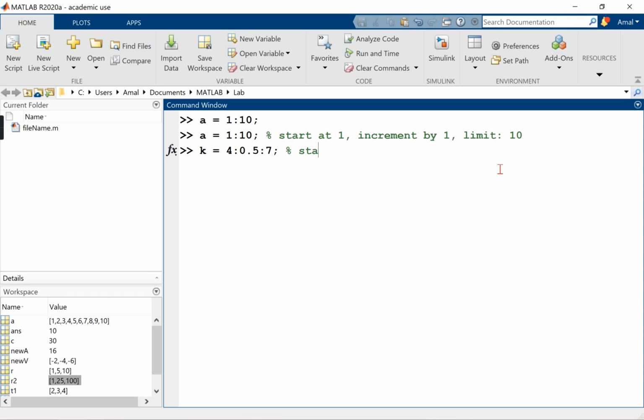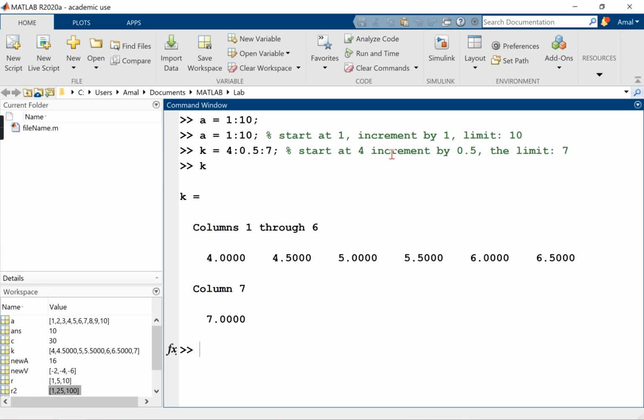So I'm going to say start at 4 actually. This is the starting value. The increment value is what's between the 2 colons. If there is 1 colon, then the increment value is 1. Start at 4, increment by 0.5, and the limit is 7, meaning you should not exceed 7. This is key. It will be 4, 4.5, 5, 5.5, 6, 6.5 until 7.